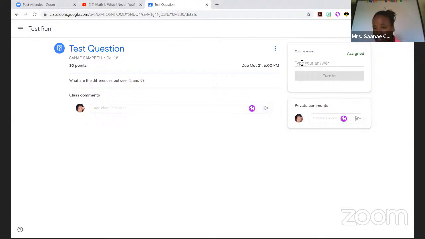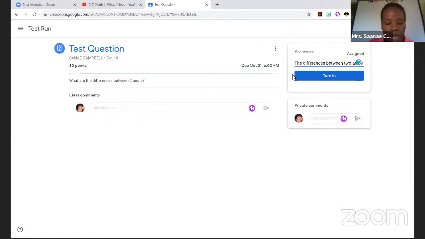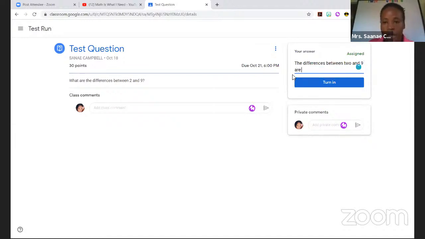Over to your right-hand side, it says your answer, and the word assigned is there. It says type your answer. That is where you will type. Just take your keyboard and start typing and put your answer there. So what are the differences between 2 and 9? And I can type, the differences between 2 and 9 are, and I can list them.